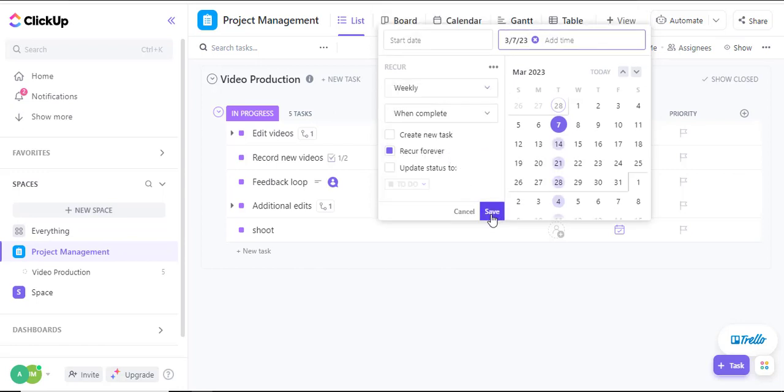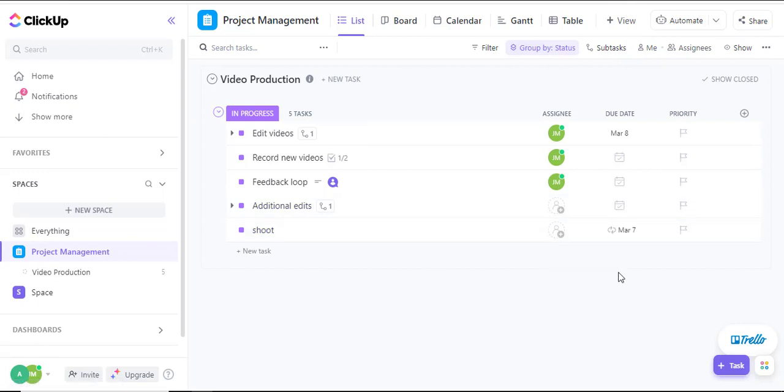Once I'm done, I'll click on save. And you'll notice that just next to the date, there is a recurring symbol. This helps you to know that this event reoccurs in the calendar. If you look at one that does not reoccur, then the symbol does not appear.